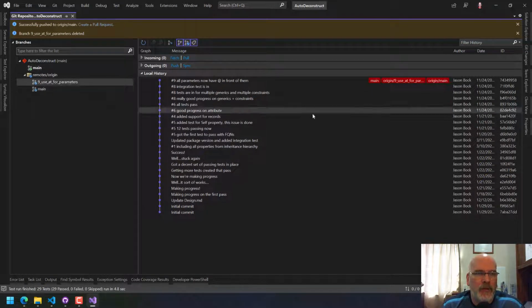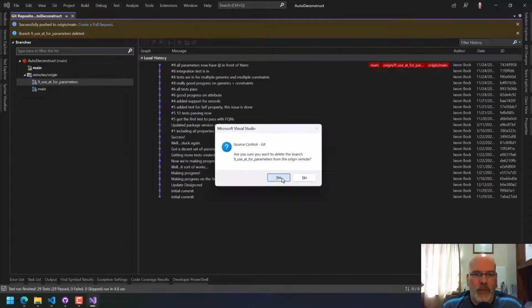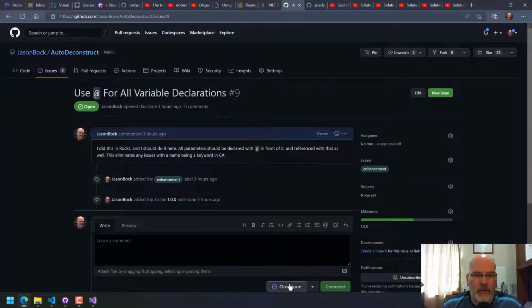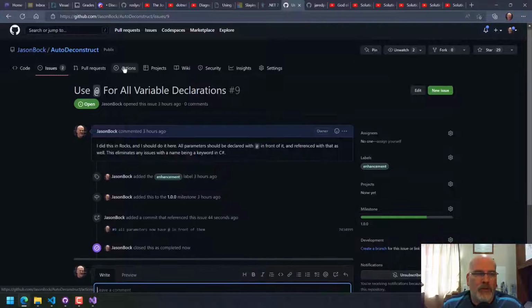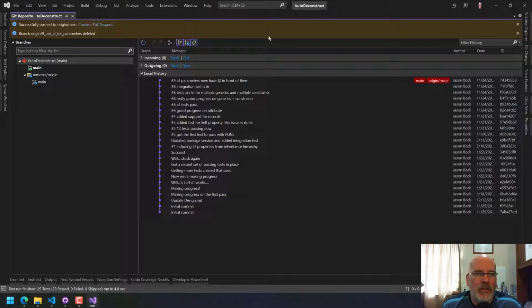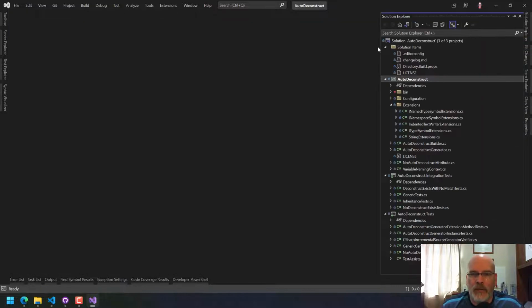Now, the one thing I wanted to look at is not actually in here, but it has to do with something in auto deconstruct that we want to address. Oh, crap. I did not put that in the changelog. Whatever.